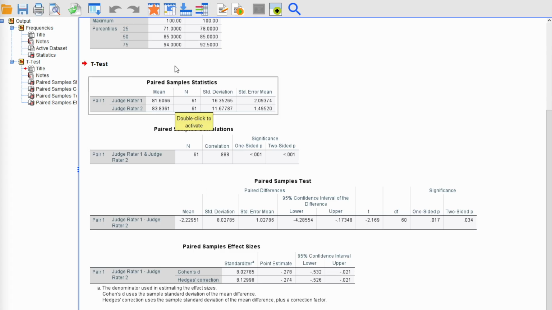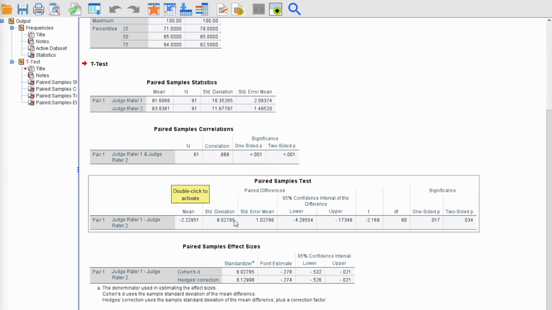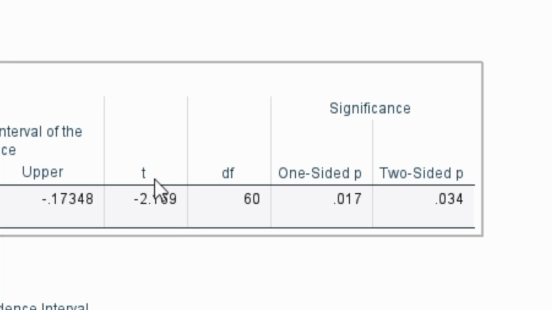The mean is the difference between the two means. That's pretty straightforward, with its standard deviation. We go and look at the t statistic. That's the calculation of the t statistic. It's negative 2.198. It would be positive if the data were put in the opposite order. That doesn't really matter. And then we have degrees of freedom, 60.